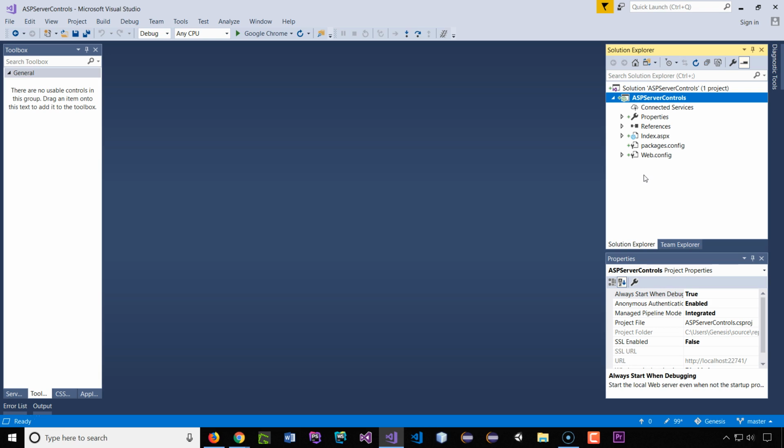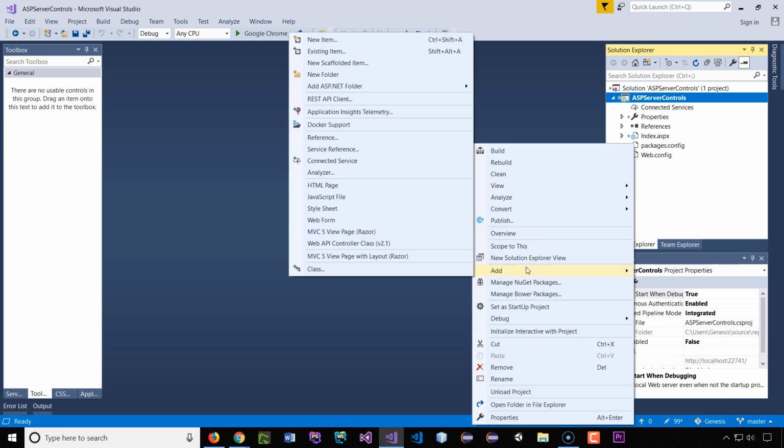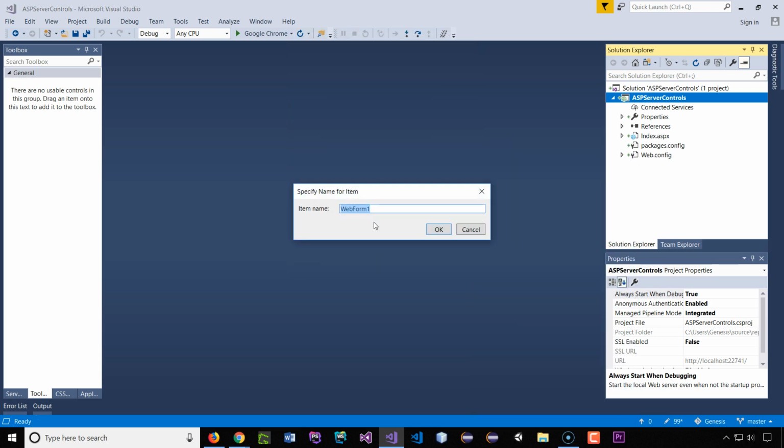Okay, so create a new page in here. I'm using a project called ASP Server Controls. I'm just using the empty template here. So create a new file, new web form. We'll call this largest number.